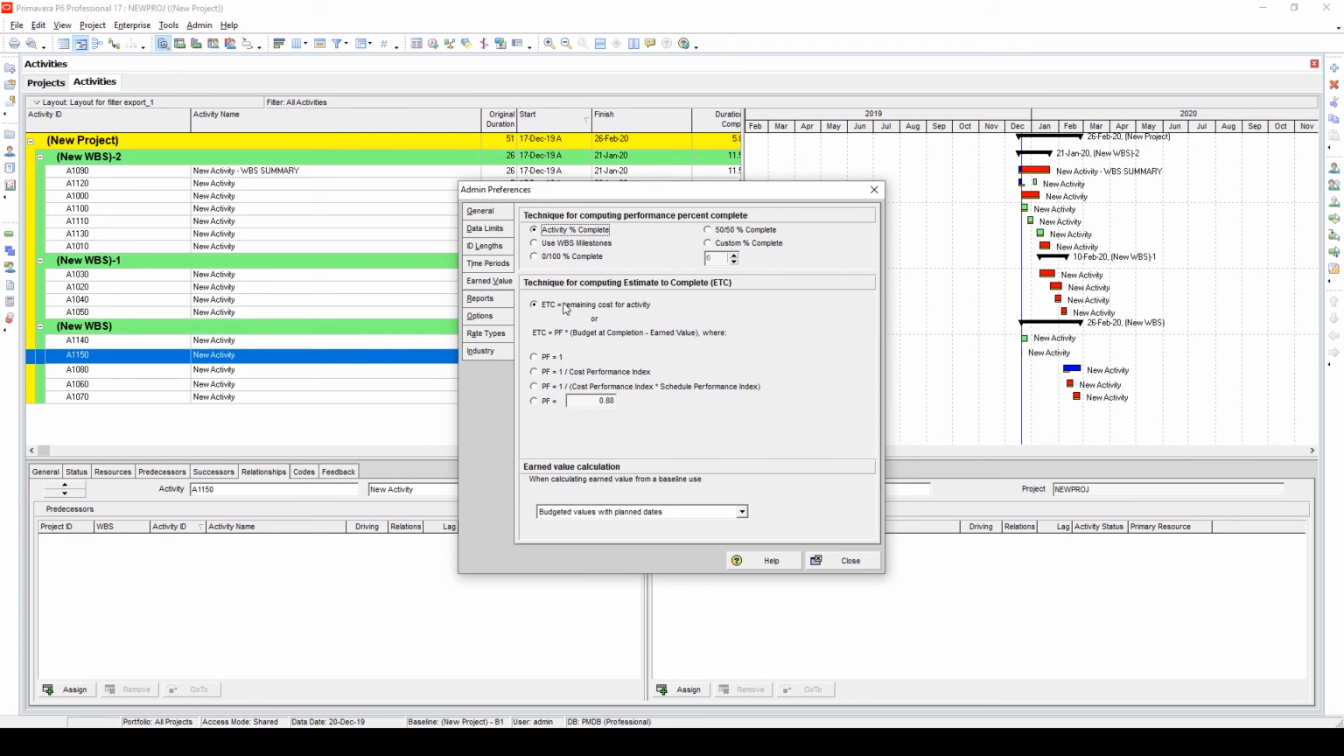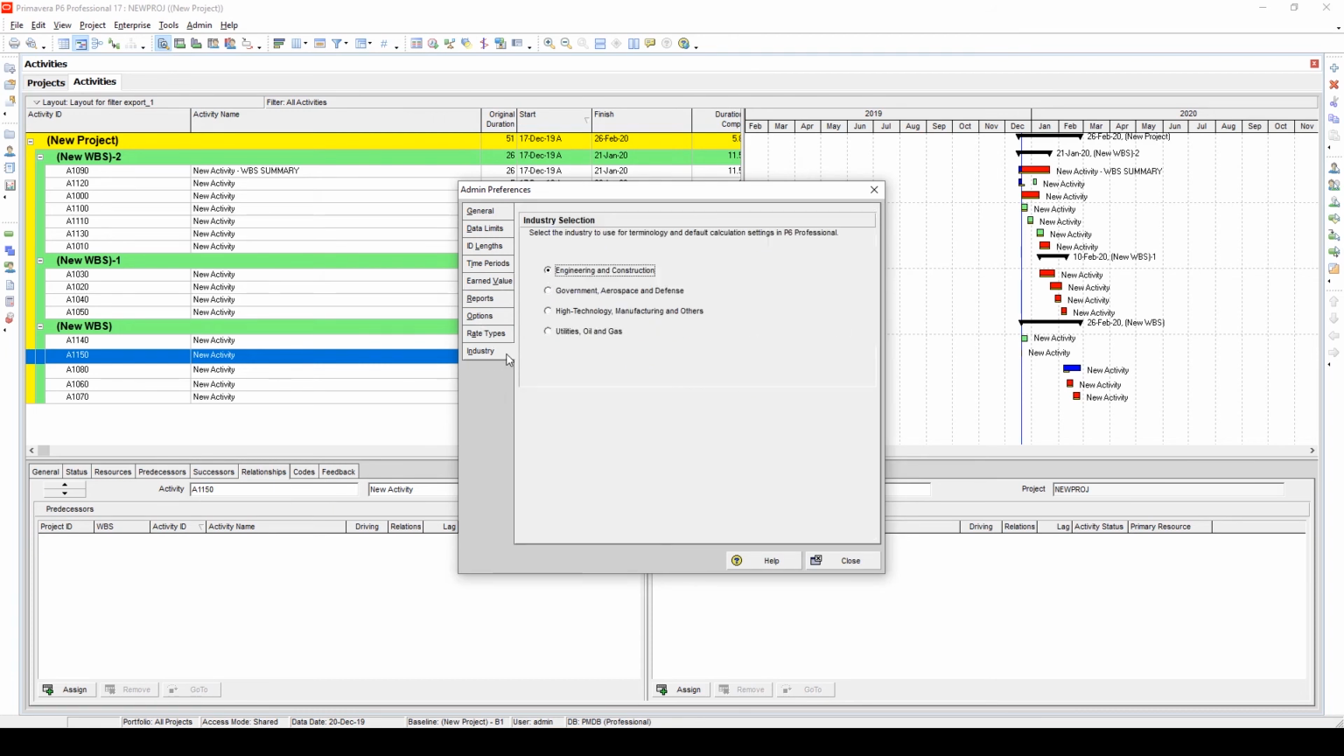Another, earned value, make sure you have all of this setting kept as default. Under industry, if you are a civil engineer or anyone working in the construction field, make sure you have this first setting ticked. If you read what is written over here, it says it will activate the terminology and default calculation setting in P6 based on the industry that we select.